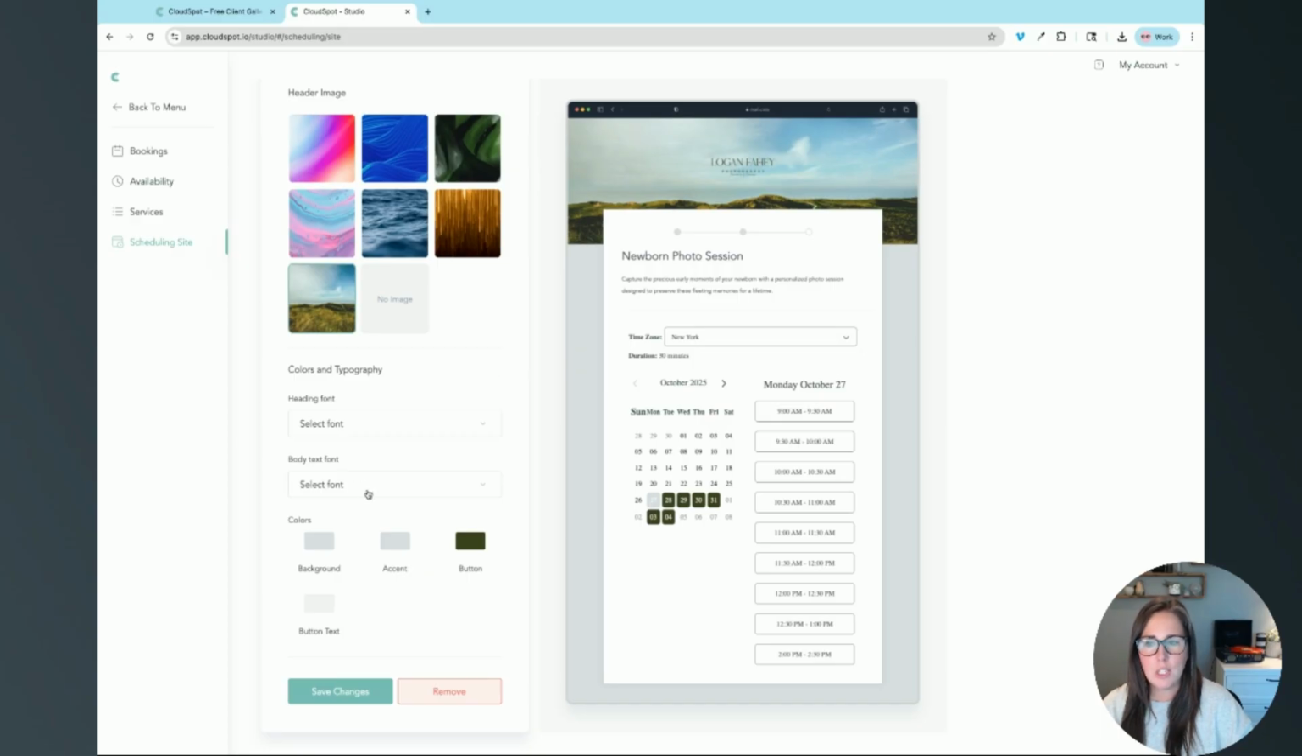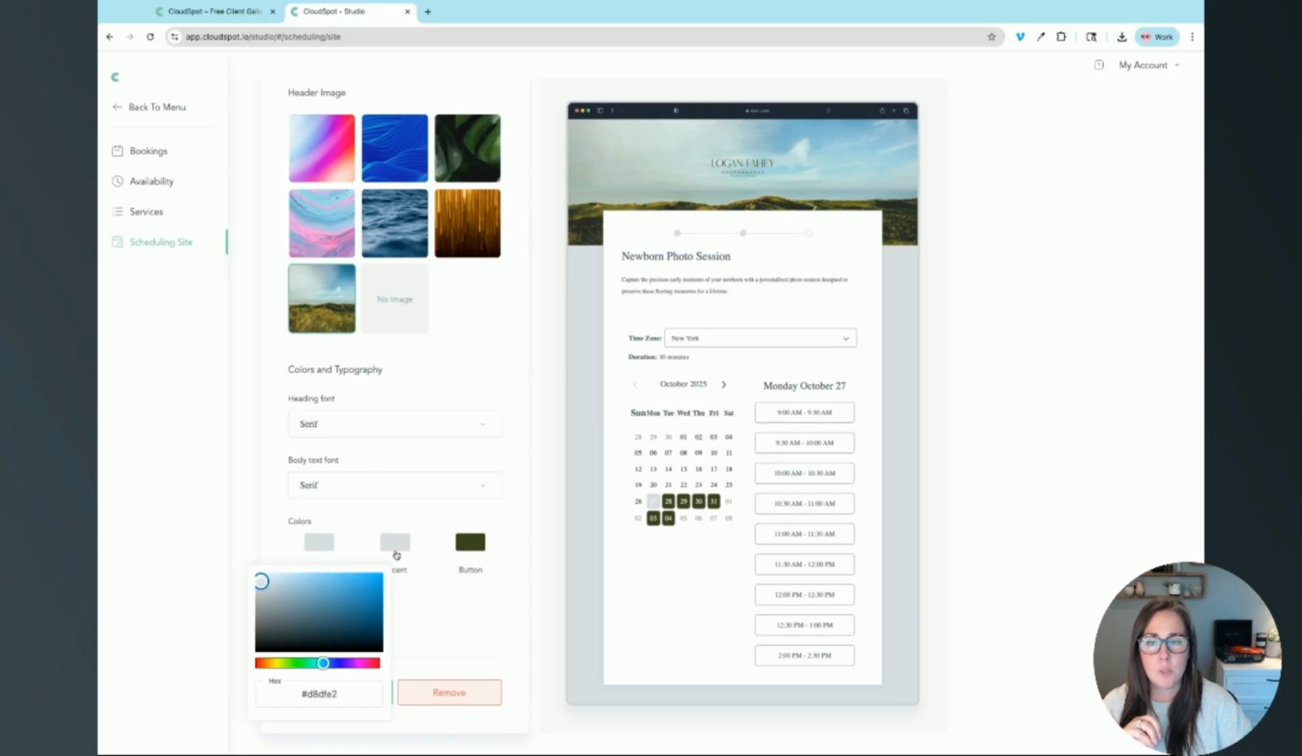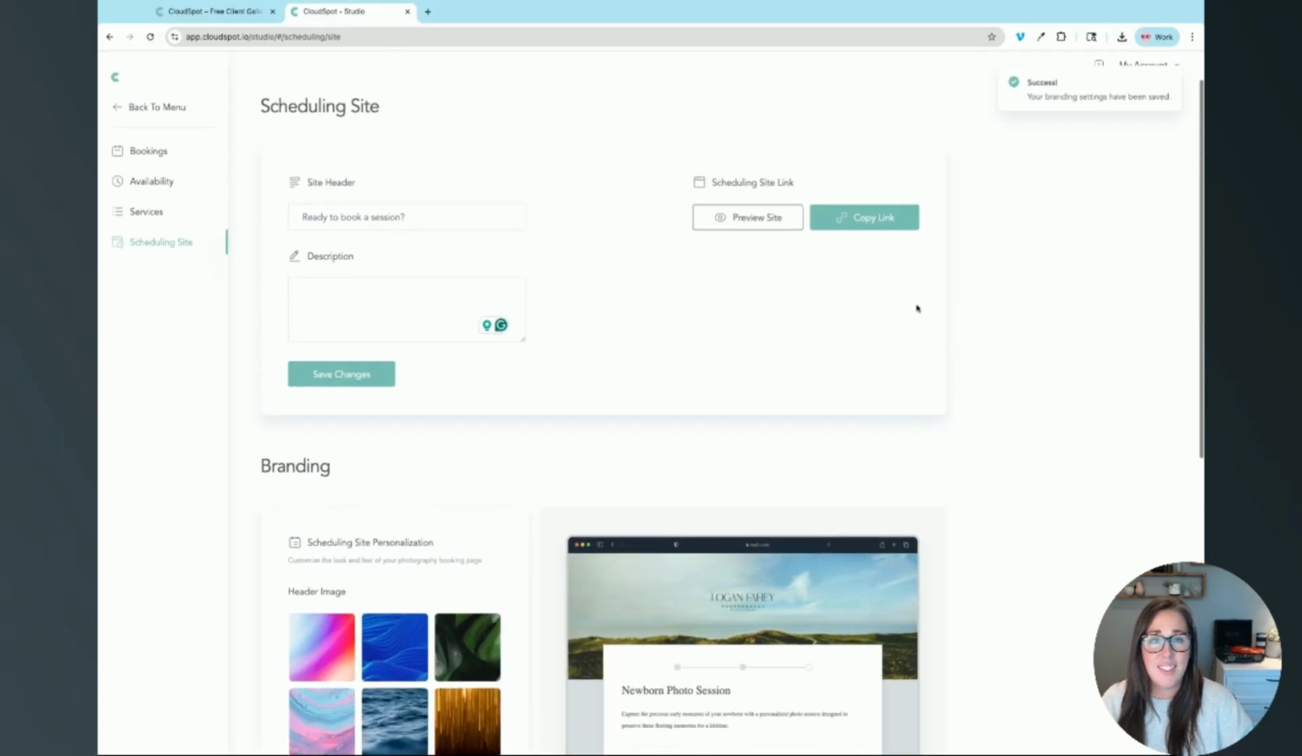It's easy to read. From here you can select the different types of fonts for everything that's on the page, and then one thing I really love is that I can choose the background color, the accent color, button color, and button text. So all of these colors here are part of my brand colors. So it's totally customizable, which is wonderful. I'm going to go ahead and click Save Changes. And then from here, we're going to click on Preview Site.